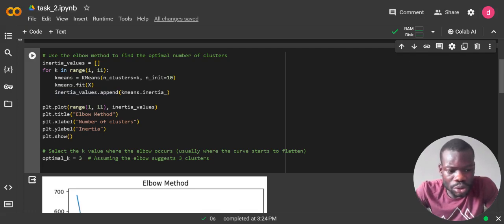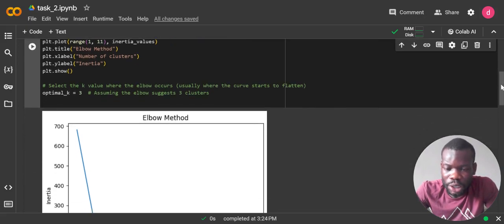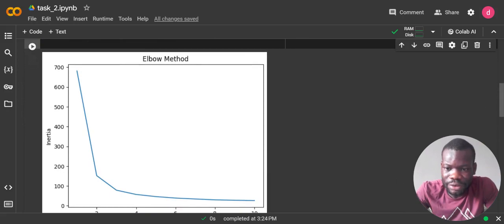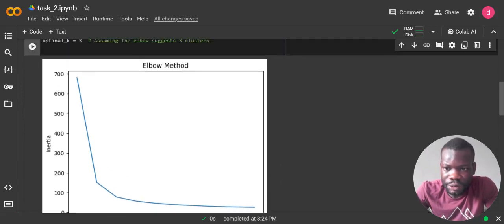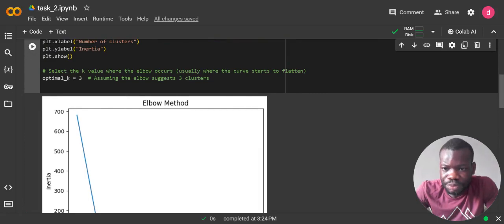So we apply the k-means clustering with the optimal number of clusters. The optimal number of clusters is 3, because if you see the visual at the bottom here, you'll notice that the point where the curve starts to flatten is at 3. So our optimum k is 3.